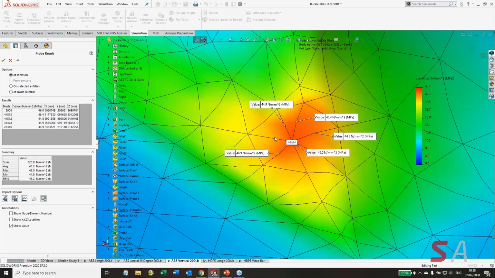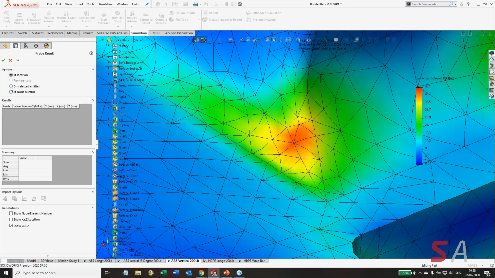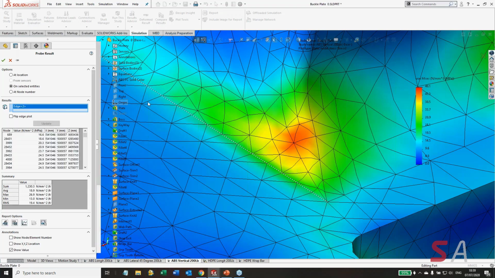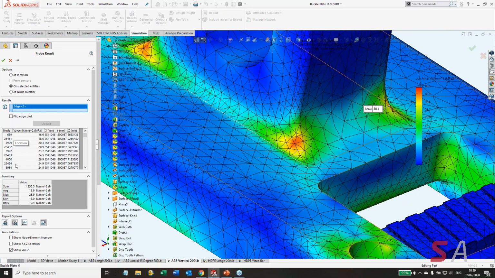Now, you can do a number of really valuable things with probe. I'm going to right click in here and clear my selections. One of the things you can do is you can select an entity. So an entity can often be an edge. So if you wanted to linearize your stress through the thickness of something, if you put a split line through the thickness, you could then select that edge. So if I select an edge here, it's going to give me probed values on all the nodes along that edge. So that's an edge running from here to here.